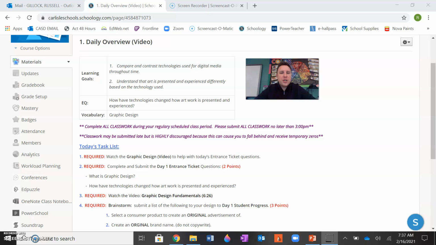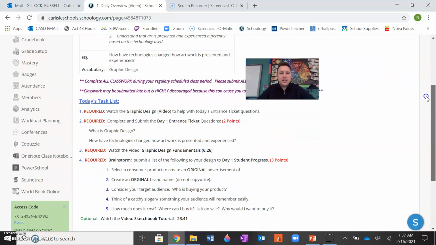So your essential question is, how have technologies changed how artwork is presented and experienced? That essential question is going to focus on the art history timeline of graphic design, just to compare how things have changed. And then a vocabulary word for today is graphic design, which suits this assignment since it's the first day, just to introduce basically what we're doing. So I'm just going to scroll down here to go over the task list.